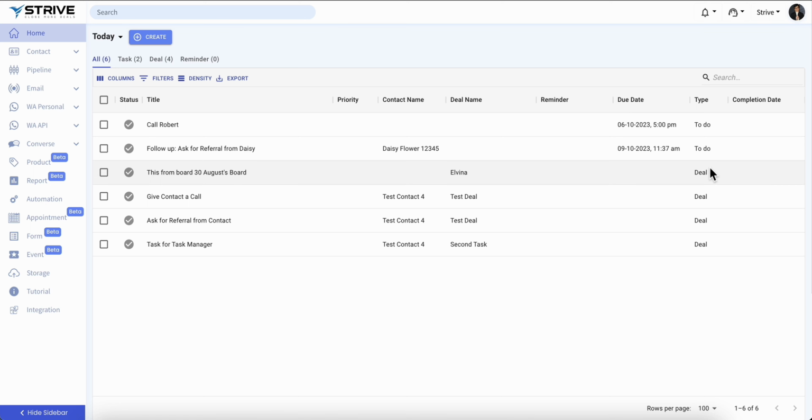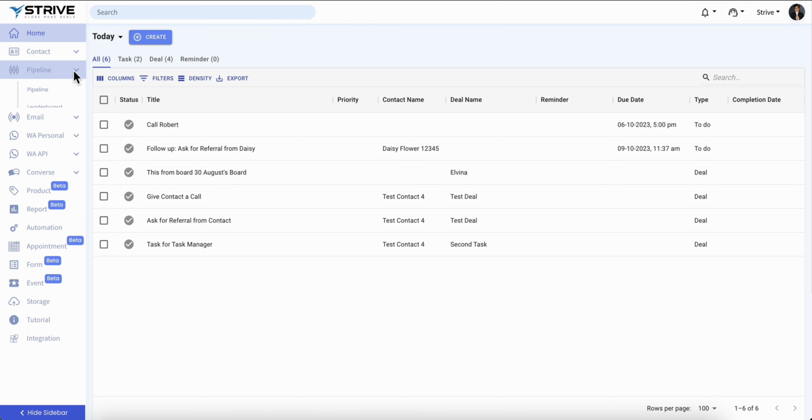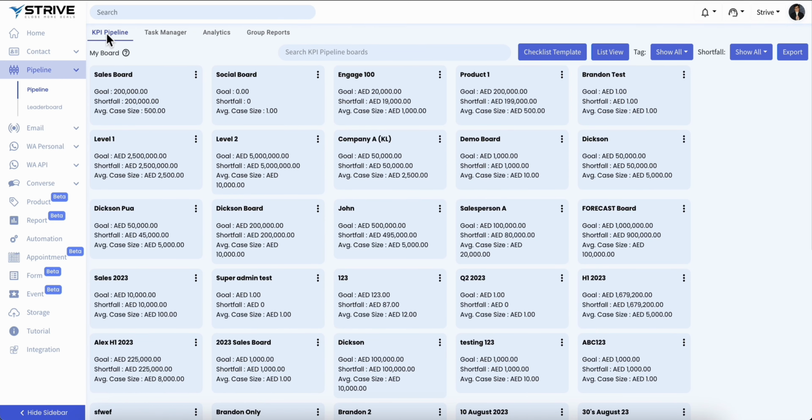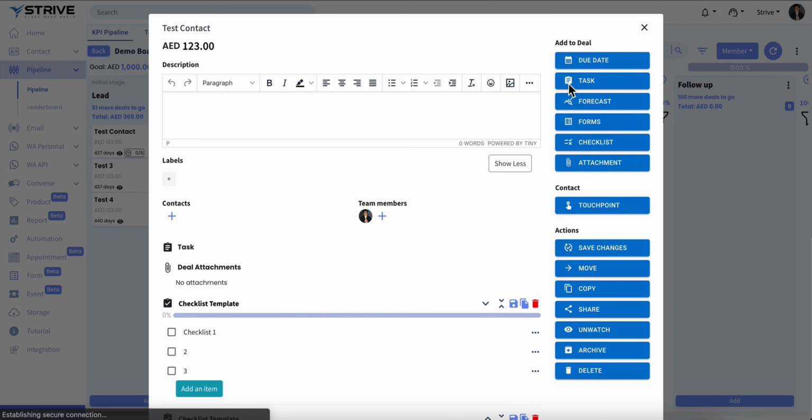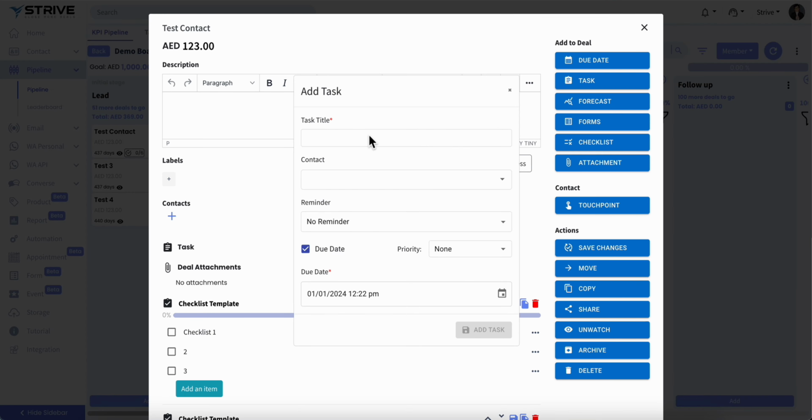Now let's view the today table again. Now let's go into how to create the deal task. You will need to go to pipeline. Then you can either select a KPI pipeline board or task manager board. Let's select this demo board, then click on the deal. On the right side of the deal, you are able to view this task button. Just click on it and fill in the information similarly to how you create your to-do task.